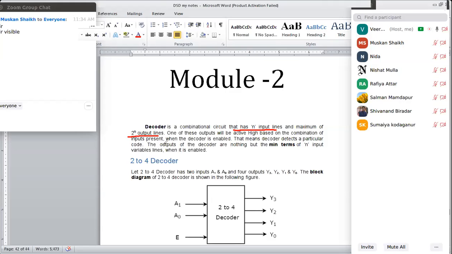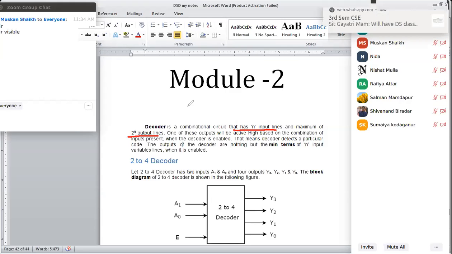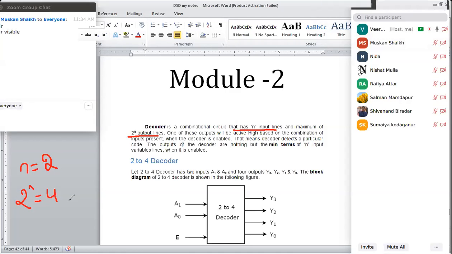Say for an example, I will not have a 1 bit decoder. I'll have a minimum of 2 bit input decoder. So if n is equal to a minimum of 2 bits, then the output will be 2 raised to n, that is 4 outputs. So this is a decoder circuit which is going to give me 2 raised to n outputs.